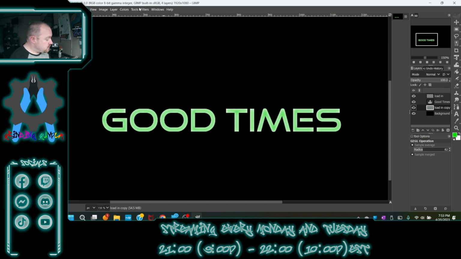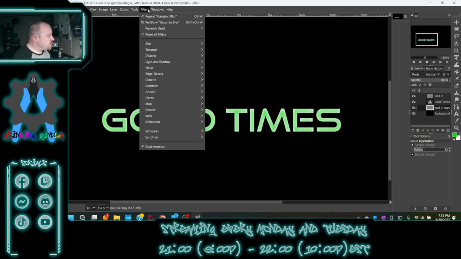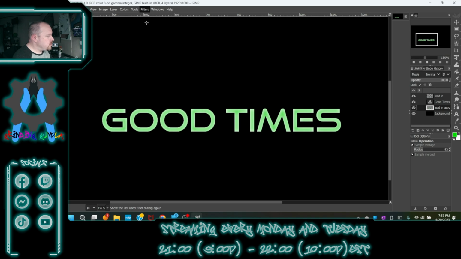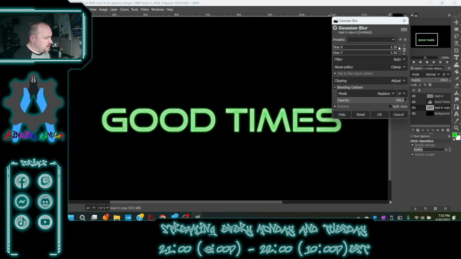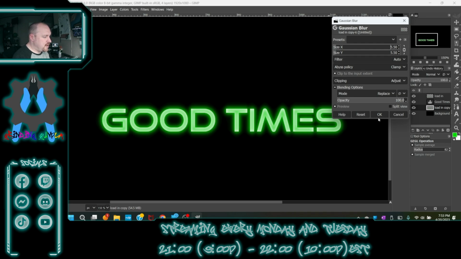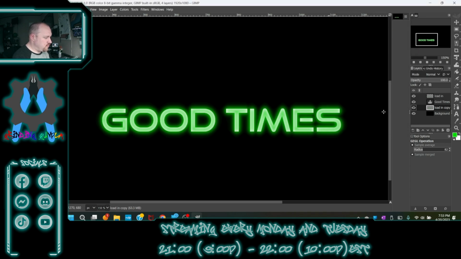You just press Control Shift A if you're using GIMP. It's usually like select all or select none kind of thing, in case you're using any other program. And then from there you're going to go back to your filters and re-show the Gaussian blur. From here you're going to go back to the same one we used before. Now I think we used 5.5, I don't think it was 4.5, so we're going to use 5.5 and boom.